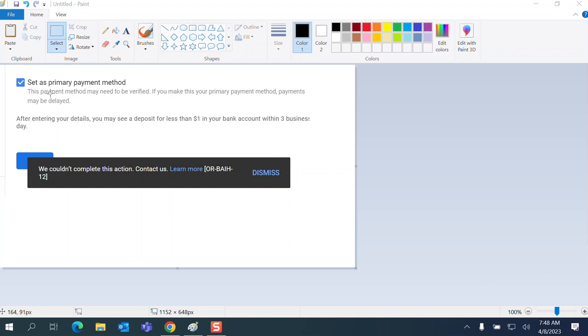This is the error you get. So when I try to add my checking account, I got this error. We couldn't complete this action. Contact us. There's some error, OR-BAIH, and click dismiss.